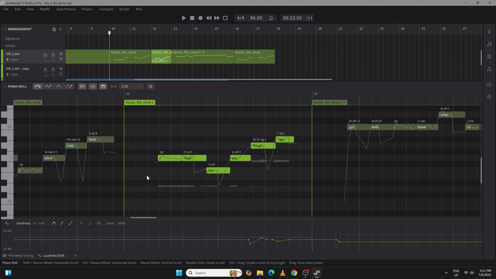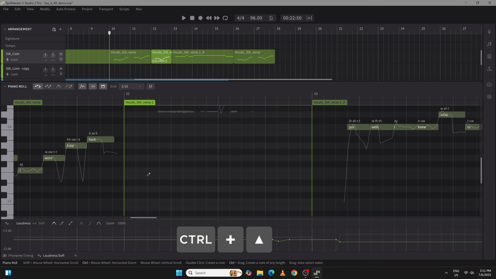So we can boost Solaria up an octave. So that's changed. It's now control and up arrow to do that. You can see.